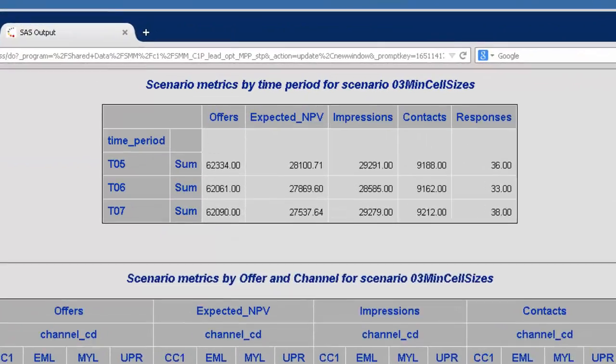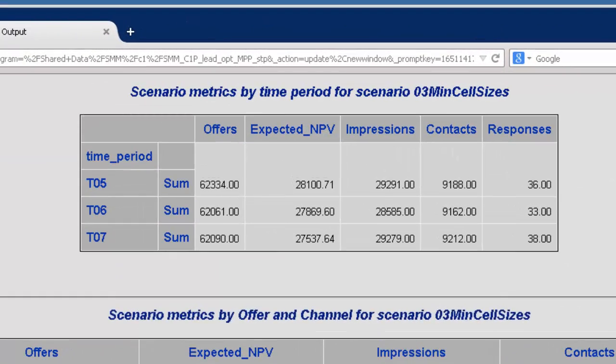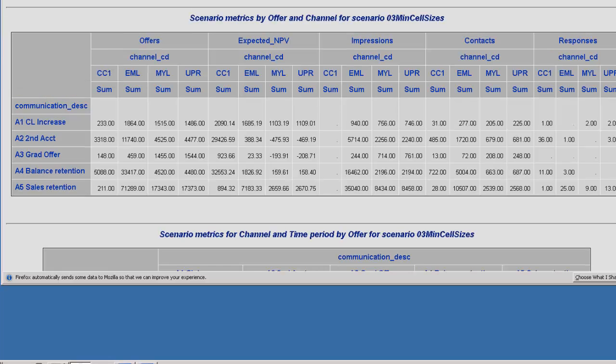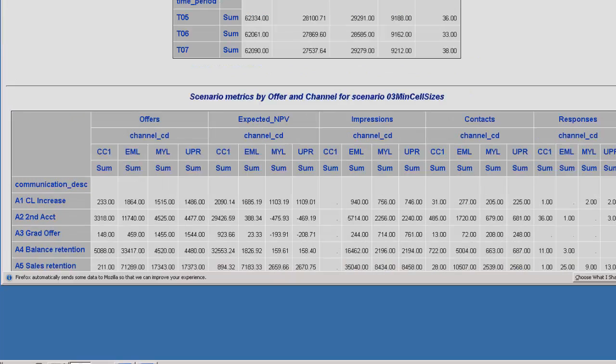Okay, the process is done, and here's the results. So we set it up to run for 3 time periods. Here's the number of offers, the expected MPV, the web impressions, the contacts, and the responses. It also shows us a breakdown of the same metrics across the channels, the call center, email, and the 2 websites. Next, let's deploy our champion optimization scenario and get it ready for running in real time.